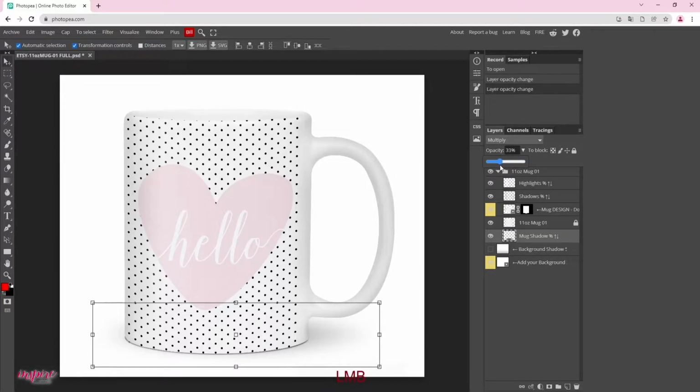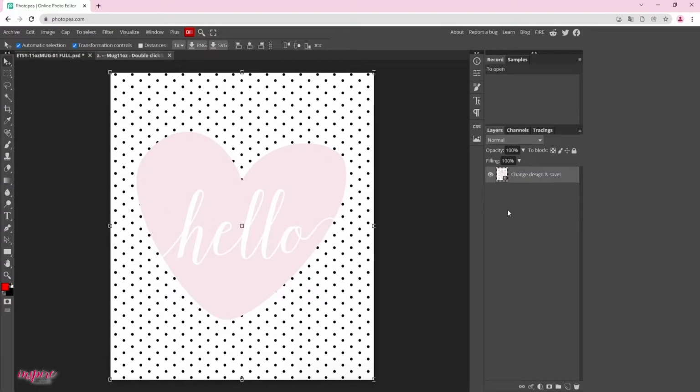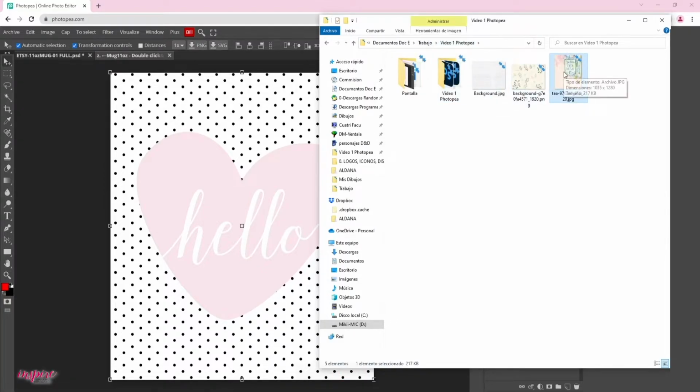This is a smart object layer that allows you to change the design of the mug easily, and it will adapt to the shape of the mug. To change the design, you need to double-click here and a new tab will open. You can see it here, it's called a PSD file. And this is the file where you have to add your design.